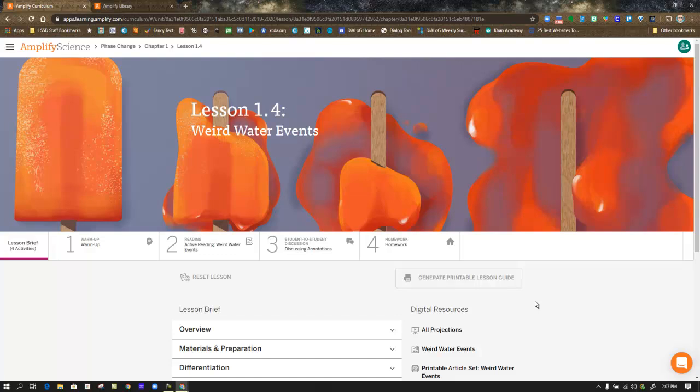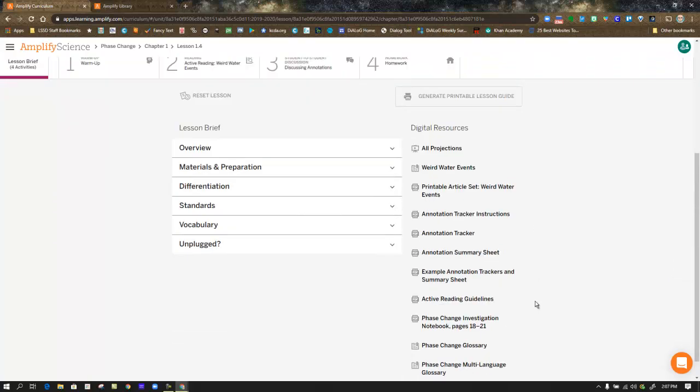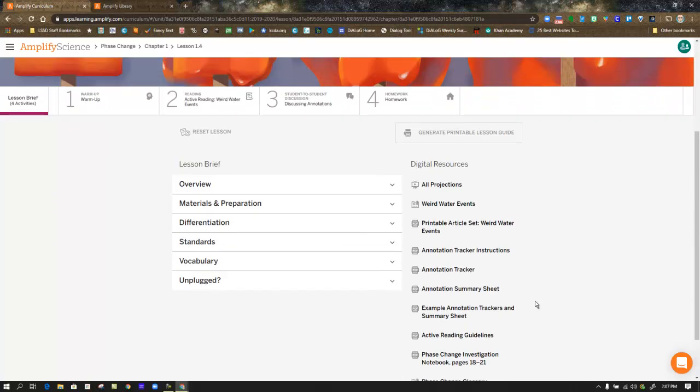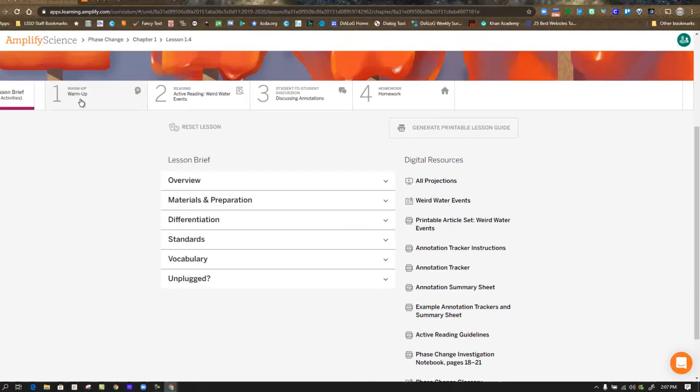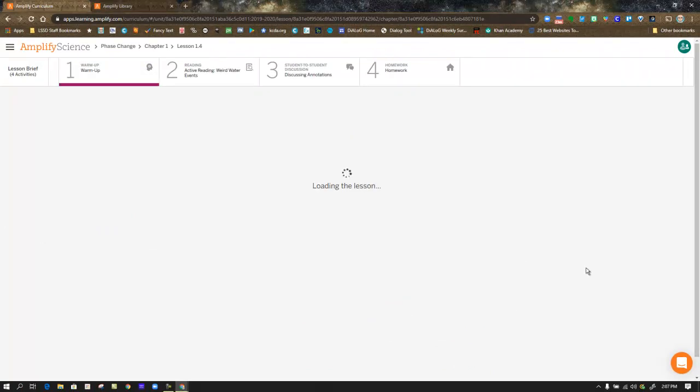Amplify Science Phase Change Unit, Chapter 1, Lesson 1.4, Weird Water Events. And as with all lessons, we begin in the lesson brief to remind ourselves that if there are any materials during this lesson we need to access, we have the projections, we have printables, and often videos available to us in this lesson brief. We're going to hop over to the warm-up.